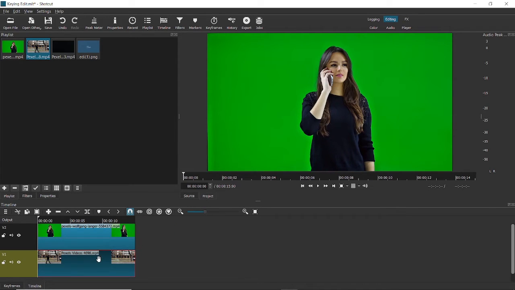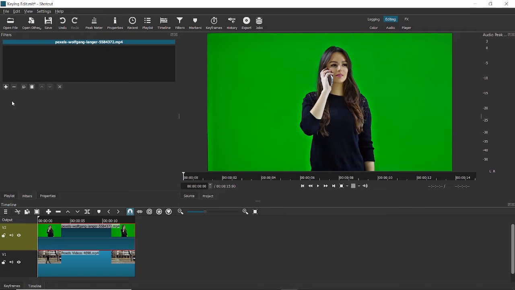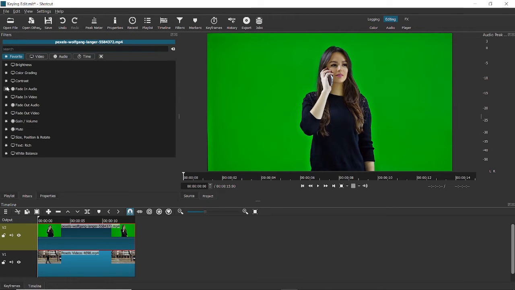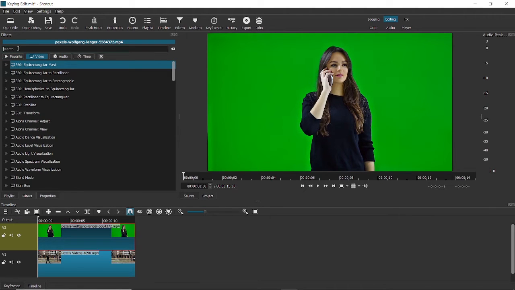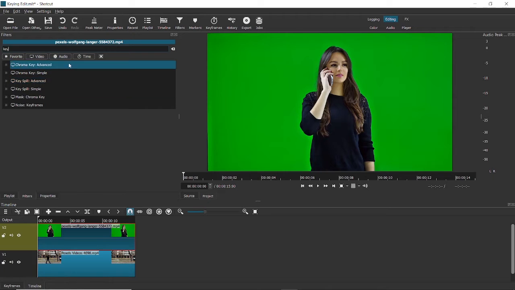So once you've done this, keying is actually very easy. It's very simple in the software. So you click on the first video here on which the keying needs to be performed and go to filters, right? Come to filters and click on plus. Now, I don't have keying in my favorites bin because I don't use it very often. So let's go to video bin, and instead of scrolling, let's type here key. So once you type key, you get all these options. But for now, let's try chroma key simple.